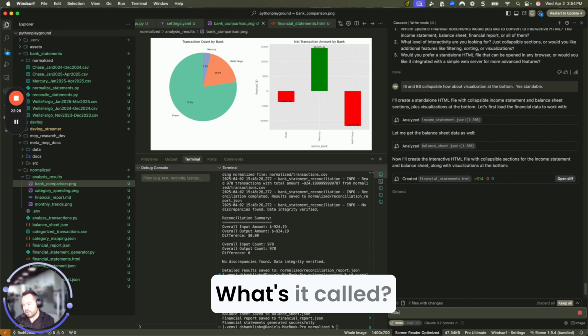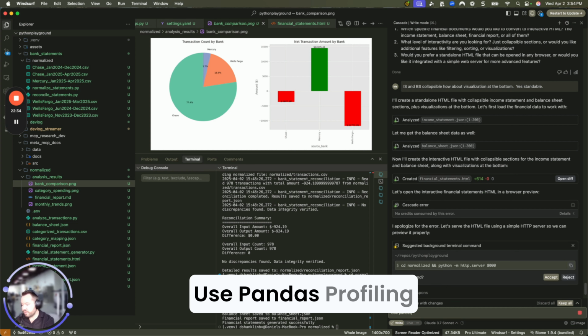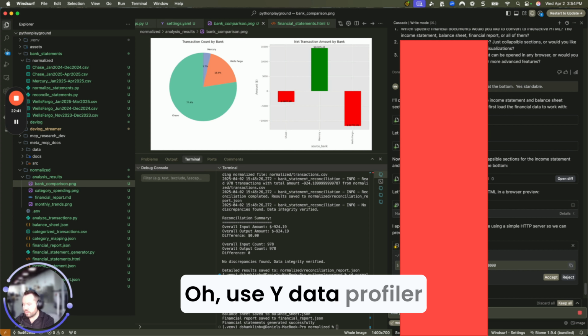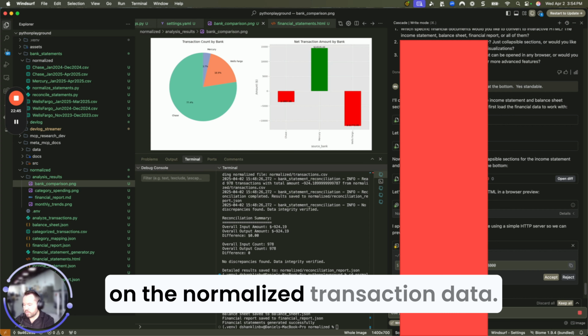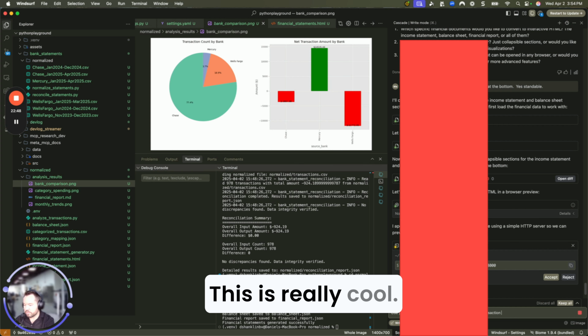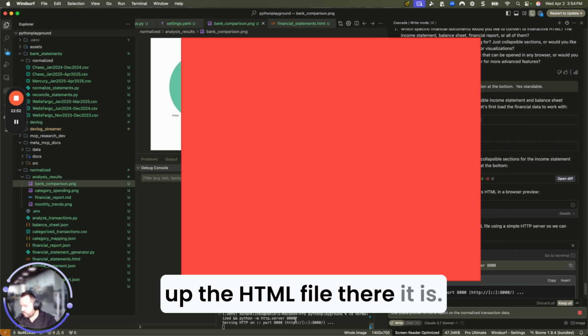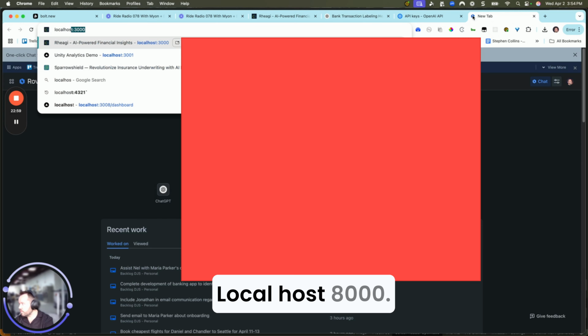Use, what's it called? Use Pandas profiling or its replacement. Use YData profiler to run a report on the normalized transaction data. I want y'all to see this. This is really cool. So we'll go ahead and serve up the HTML file. There it is, port 8000, localhost. Let's pull this in. Localhost 8000.